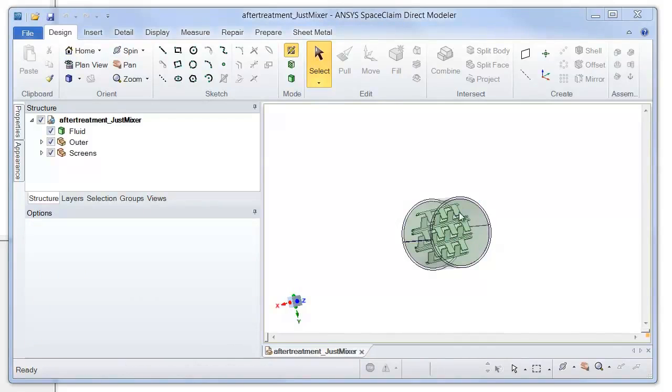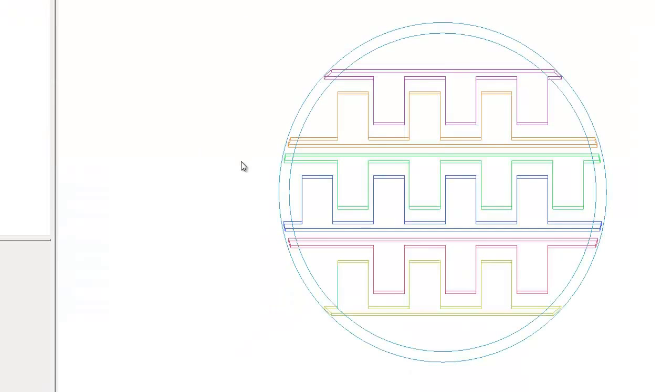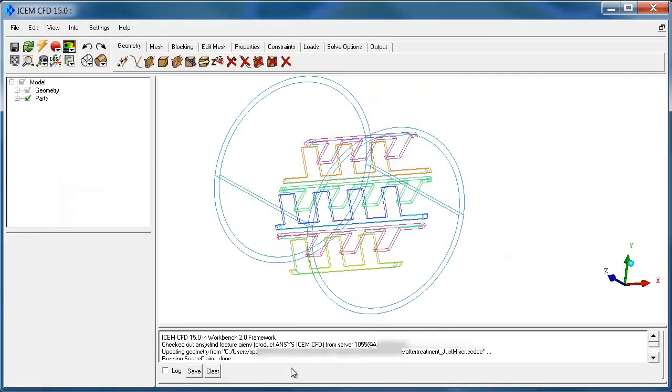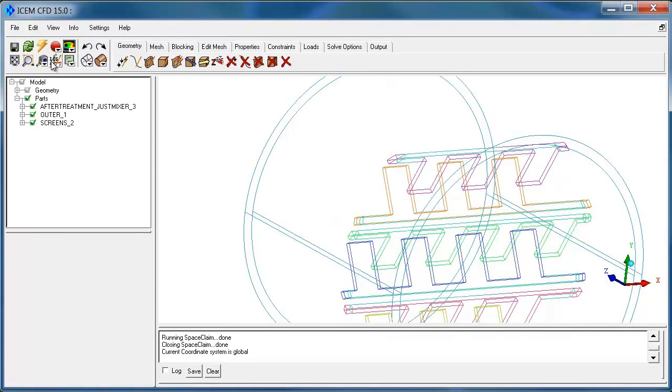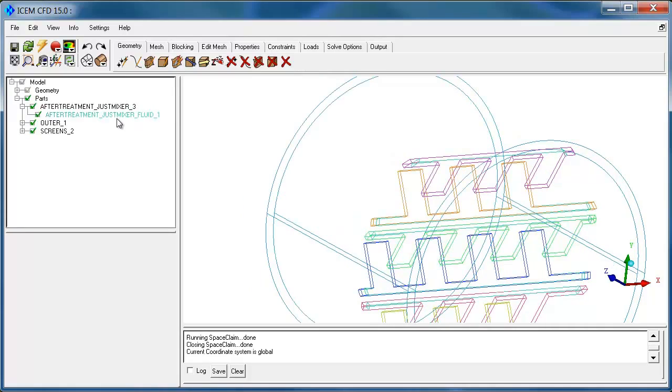The model actually appears for a moment, just long enough to be converted, and then it closes and you see it in ICEM. So here's the model in ICEM CFD, and if we take a look at the tree, you can see that the tree reflects the SpaceClaim tree. Here's the top level where we had that named after the main level component and the body, so after treatment mixer fluid.